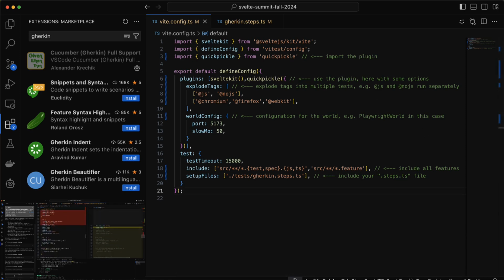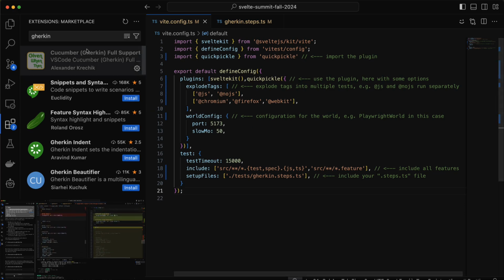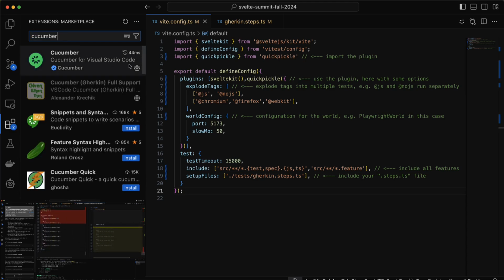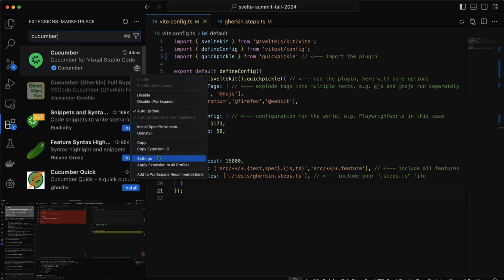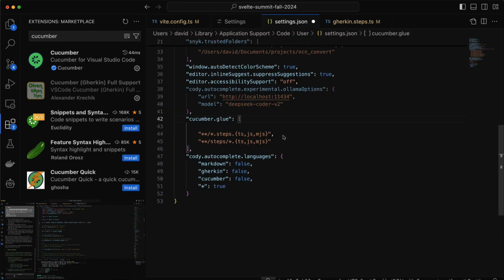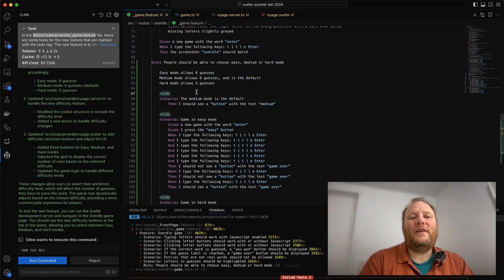If you have multiple environments, you can also use a vitest.workspace.ts file. Finally, for tooling, do not use the top result for Gherkin. Try the official Cucumber plugin for VS Code. Then configure the Cucumber glue setting to get some code completion, which is why you should name your step definition files consistently. And we can see that Claude is done.